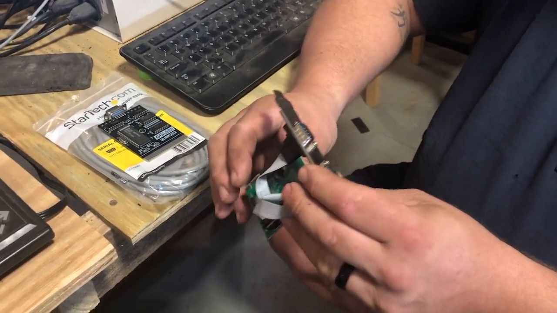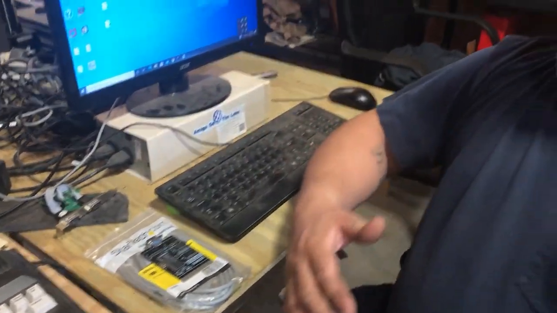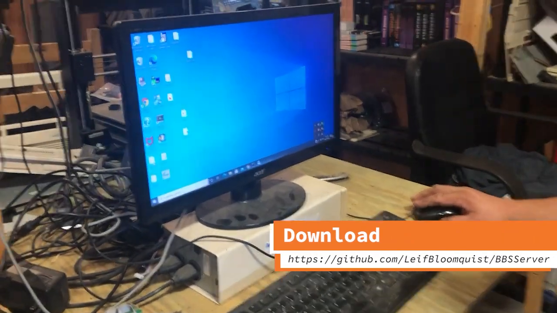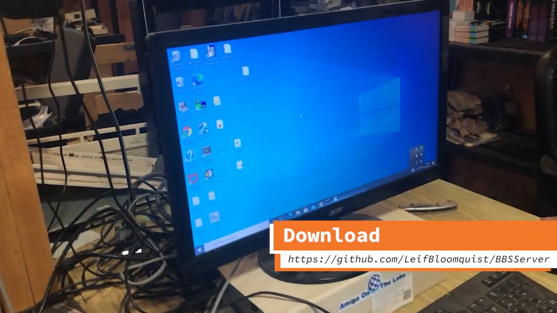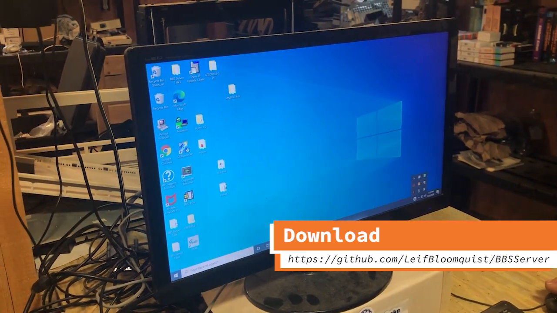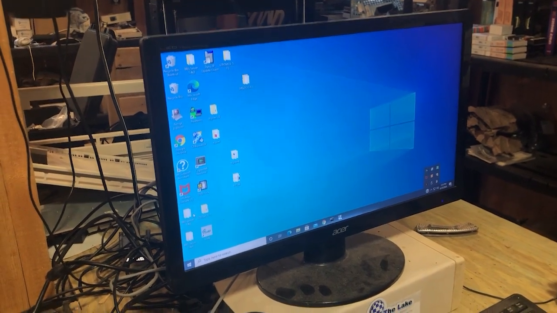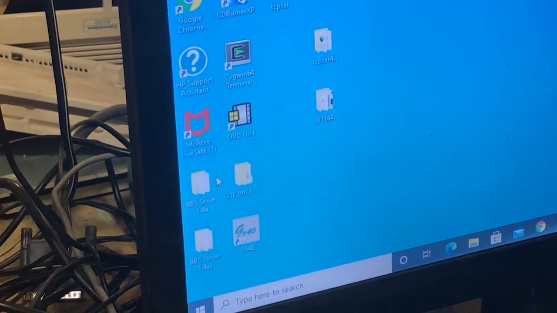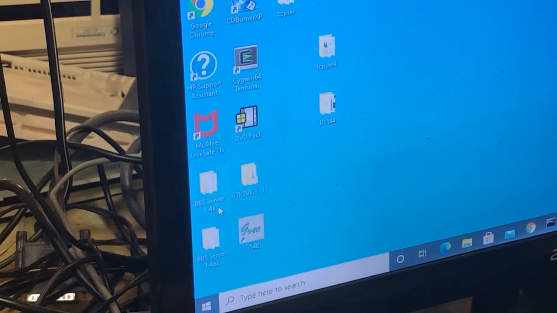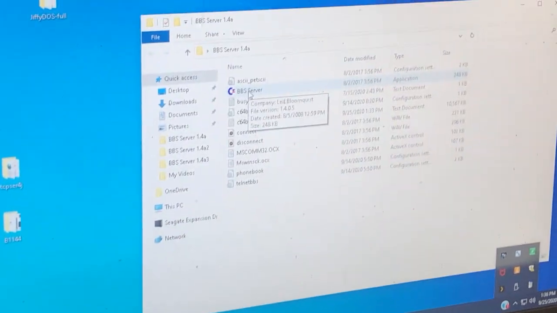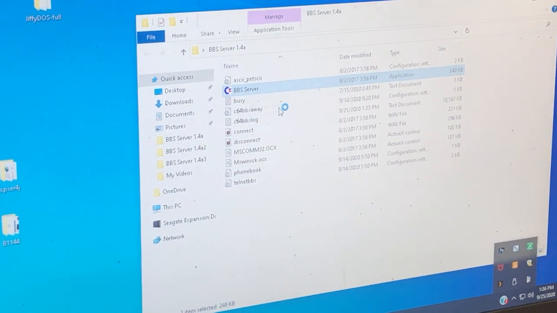But I was running three bulletin boards at the same time using BBS Server, which is a good little program. And what it does is it basically emulates a modem. So what I did was I downloaded BBS Server 1.4, and it came in a zip file. So I unzipped it three times with three different folder names. You see I have A, A2 and A3. This way I could run three different versions at once, and when you run it as administrator.